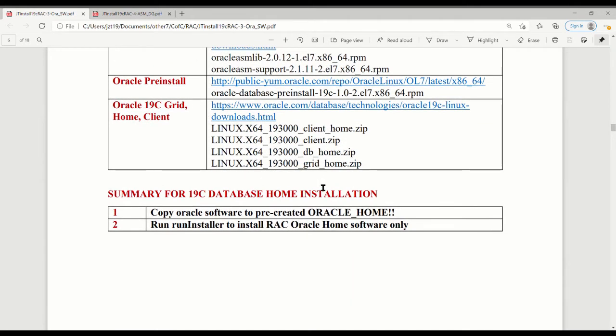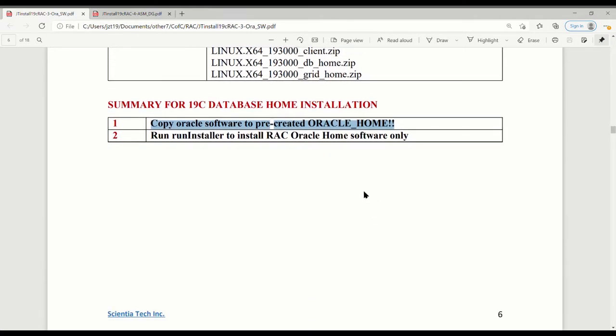Like before, the software download for 19.3 is the DB home one. When you do the installation, pay attention to the first line. This line is most important. You have to copy your software to the Oracle home. Create the Oracle home, then copy the file there and unzip it there. Basically, you already installed your Oracle home software, and then we just need to configure it. So this is the most important.